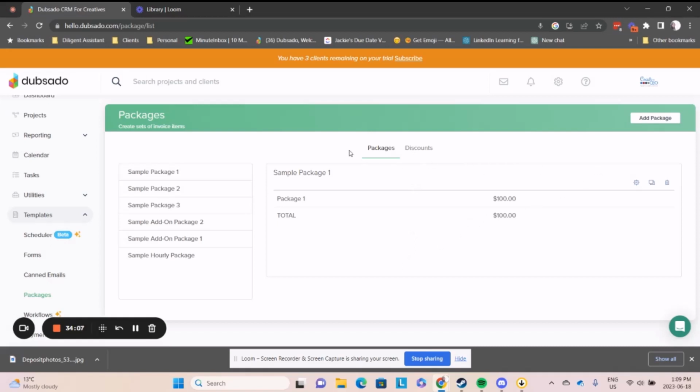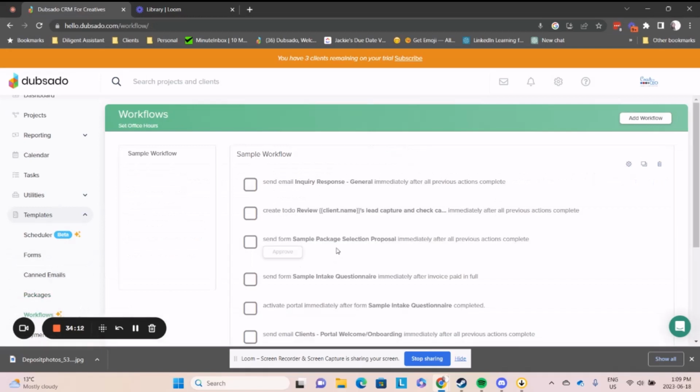So there's a whole bunch of tools in the packages area. Workflows is also a big piece of Dubsado, and where it really stands out from some of the other CRMs is that you have the ability to set up a lot of automation. So again, they've put a sample workflow in, so you can have these tasks either go automatically, or you can actually say, stop and wait for somebody to approve this. So you can set these workflows up really on any level that you want to make them, with as much or as little automation as you want.